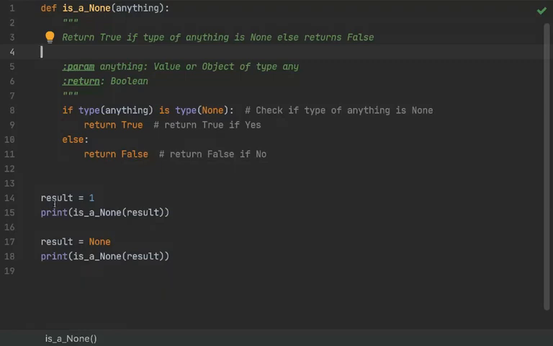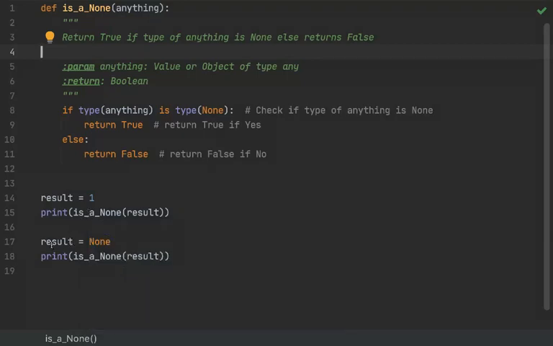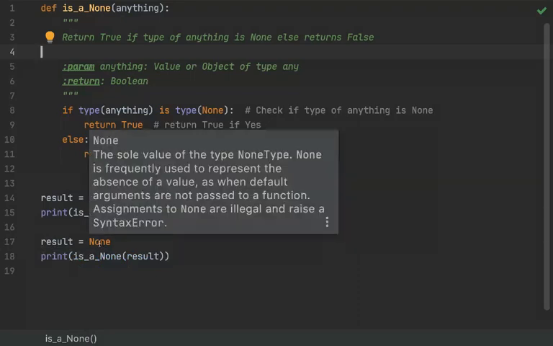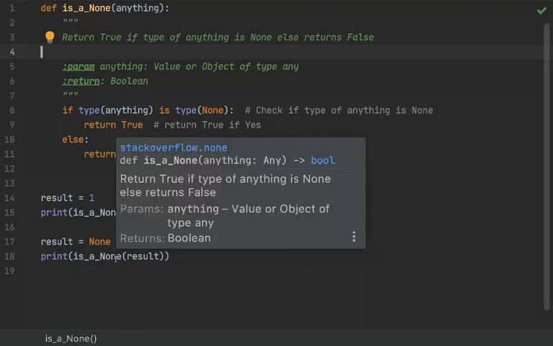And here is a test, where result is equal to 1, where I set it to 1, and then print if the result is a None or not. And in this case it is not, so it will return False. And then I set another test at line number 17, result is equal to None, by setting it manually to None, forcefully, and checking if it is now a None or not. And in this case, it should return True.